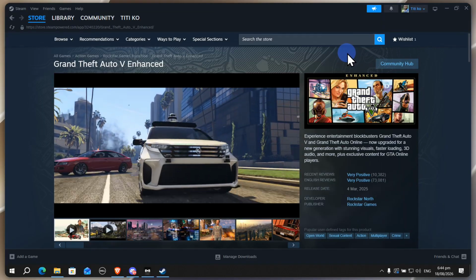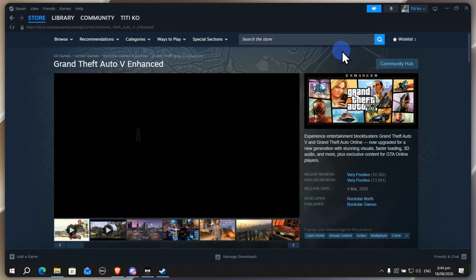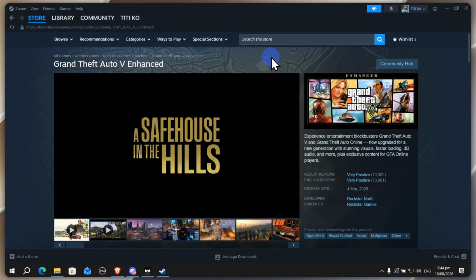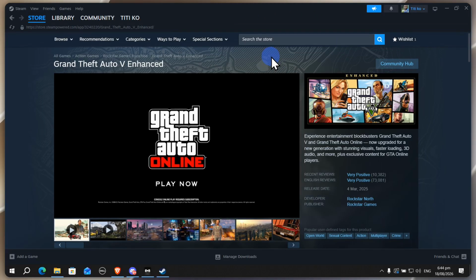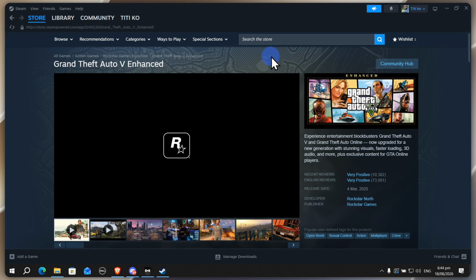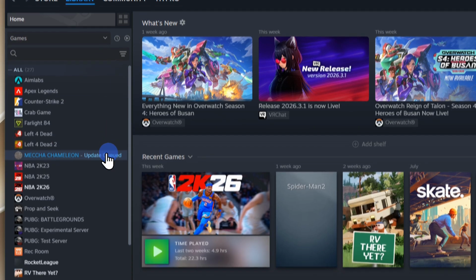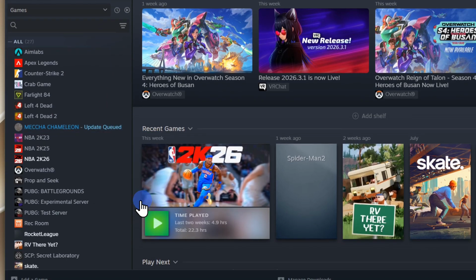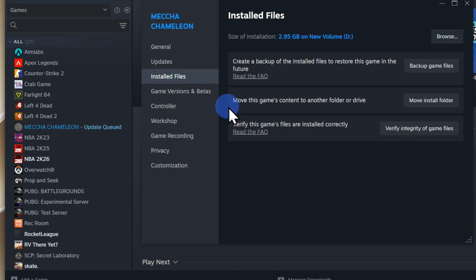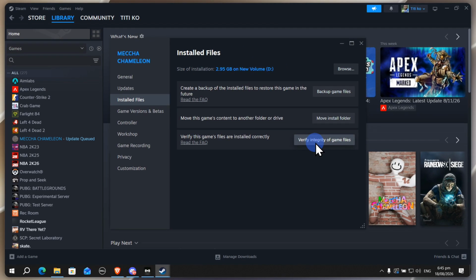First things first, open up your Steam right over here or any game library you have. Either you have Epic Games. Basically they're all the same process, so open it up, click on your game library right over here, right click on the game, click properties right over here, installed files, and this basically verify integrity of game files.